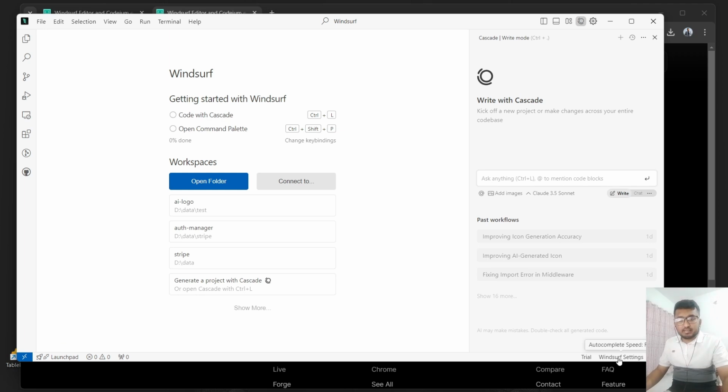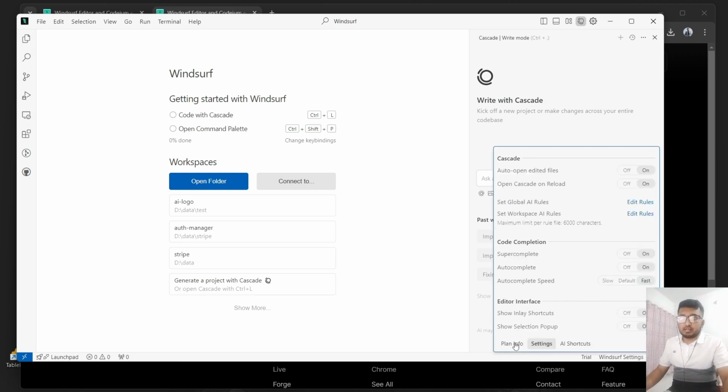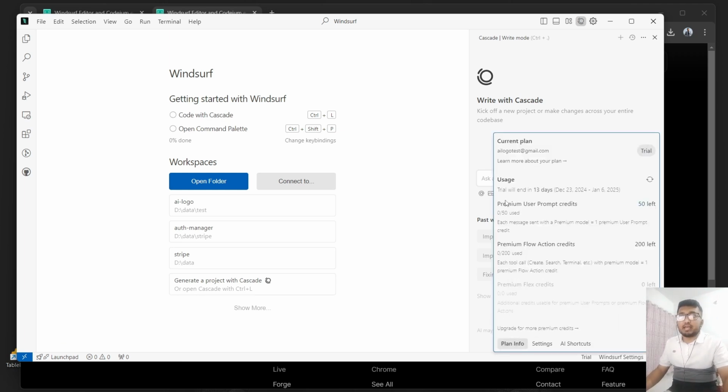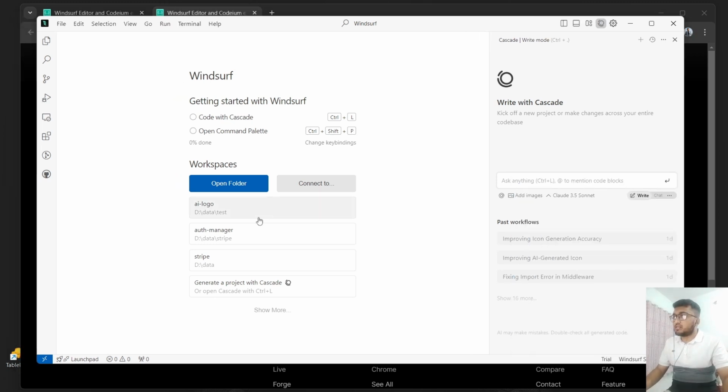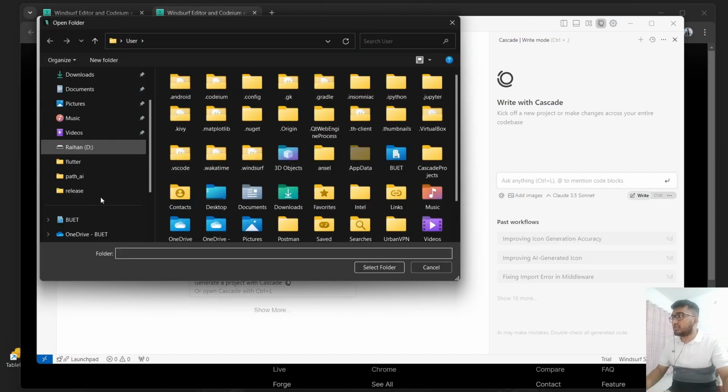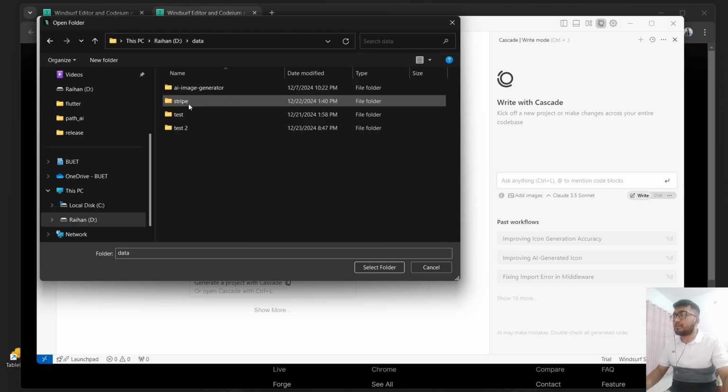Now you can see that in the Windsurf settings, I can see the plan info, and they have given 50 premium prompts I can use, and 200 premium flow actions. Let us try to complete this project within these 50 prompts. Okay, let's open a folder, and I will try to open a folder here.